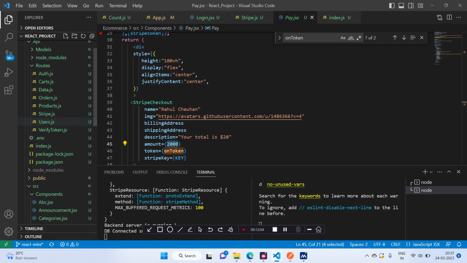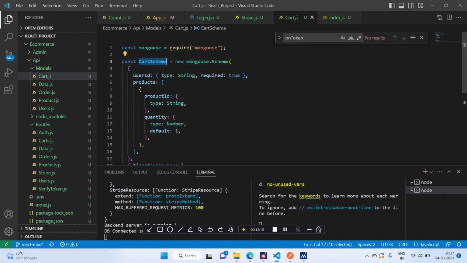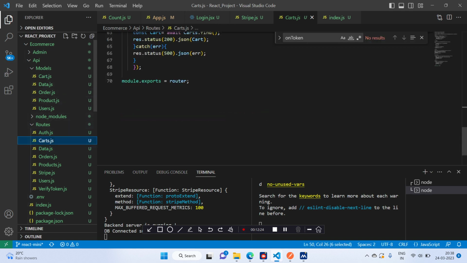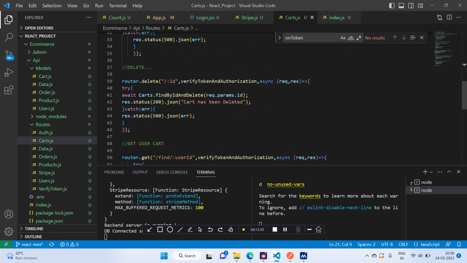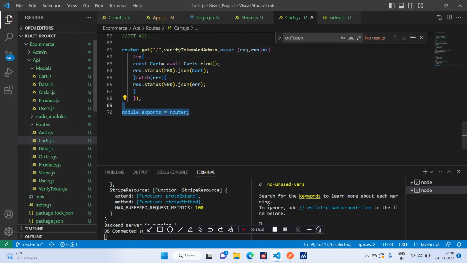I will show you. In the models we have defined the cart schema for this particular cart database, and the required fields, like product ID must be a string and quantity must be a number with a default, and we have to import that model with the cart and schema. In the routes we define all the APIs, like post method, put method, delete method, get method. After that there are lots of things. This is the first part I will explain to you, because I think I have given almost half an hour to you. So later on I will explain the other parts of these things.